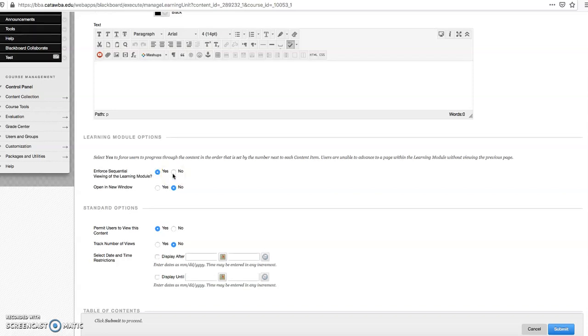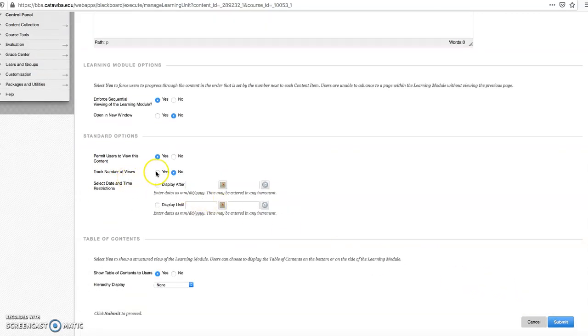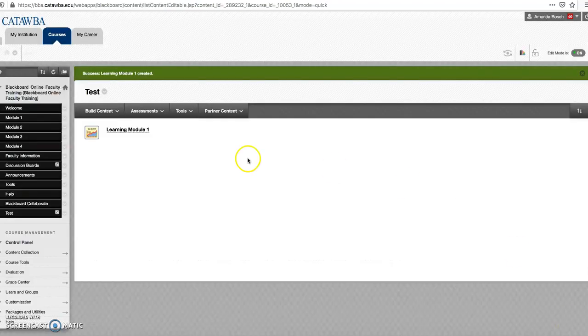You may choose no if you want the students to see everything in the module at one time. Open a new window just means, am I going to open those links and other things in new windows? So you can choose yes or no, whatever you prefer. You can track the number of views for the module. You can select when the module displays. If you want to display the module after a certain time or until a certain time, and then have students forced to finish the module by a certain date. Once you've selected your options, click submit.